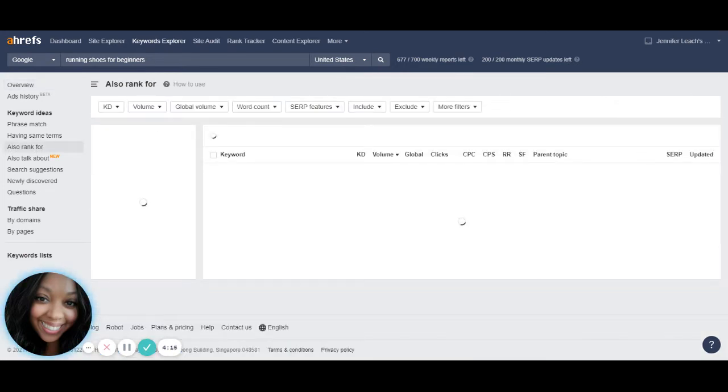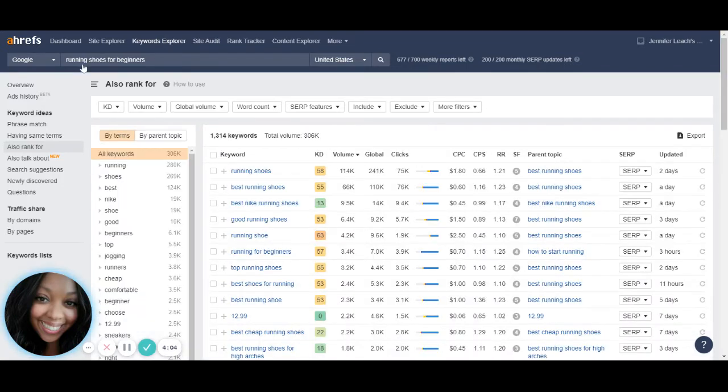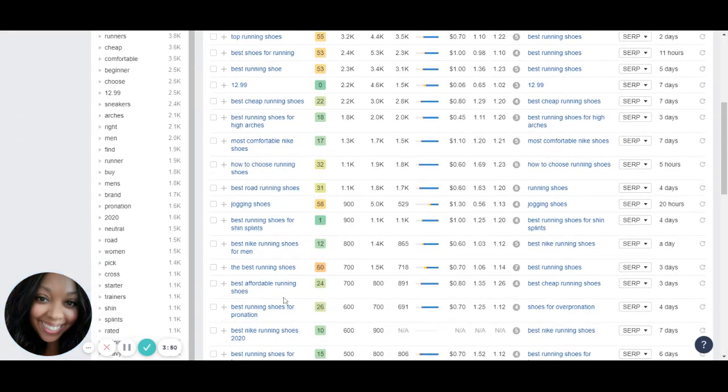And this report is going to show you keywords that the top ranking pages for your target keyword also rank for in the top 100 search results. So looking at your competitors that rank for this term, running shoes for beginners, in addition to ranking for this term in their content, they also rank for these terms here.